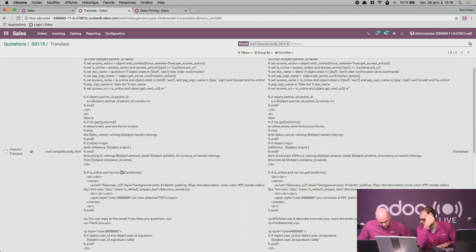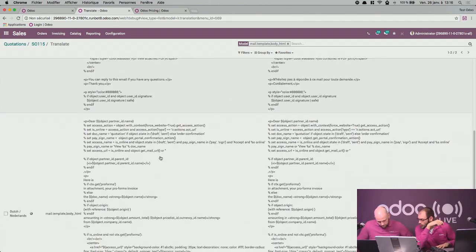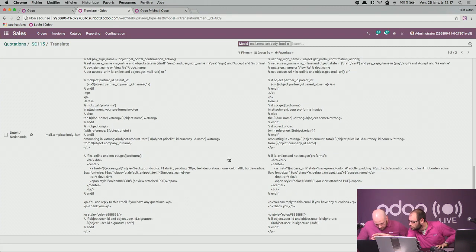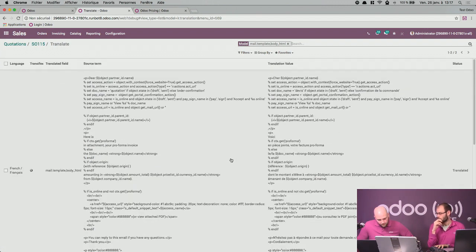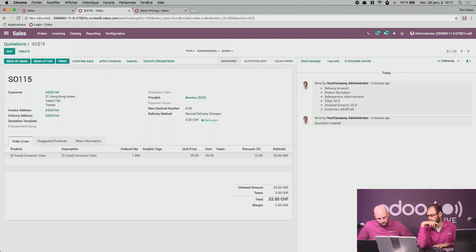Yeah. If we scroll down you will find translations in Dutch, and is it translated or not? In this case, no, it's not. Okay, so one solution is to translate the English terms here or in the previous screen straight on, because this template shows up in the language of your customer.